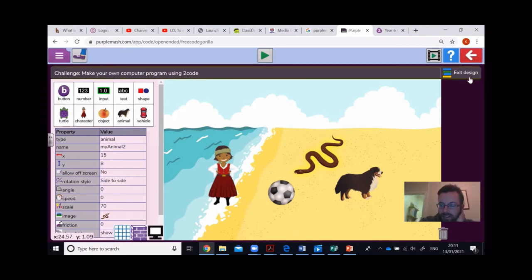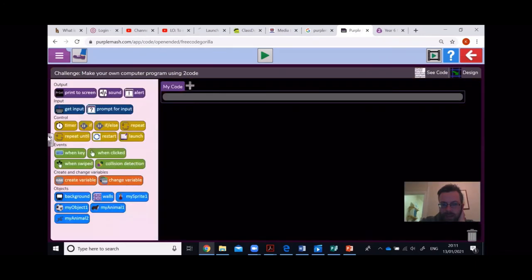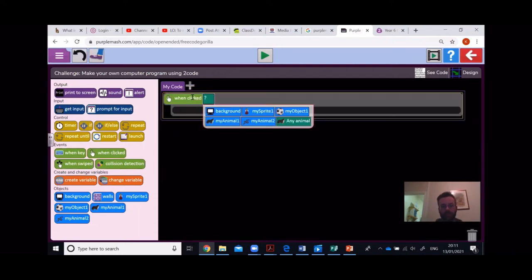And now I go to exit design up here, and that's gonna take me back to my coding screen. And you notice that my objects have come in here. So, what we need to do in here, we need to decide that when something happens, something's going to happen. So we're going to use these events. So to start off with, I'm going to go quite simple. And I'm going to say when something's clicked.